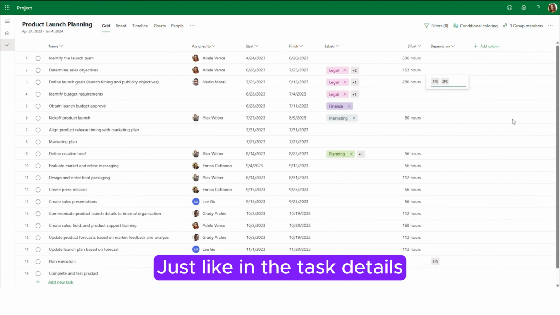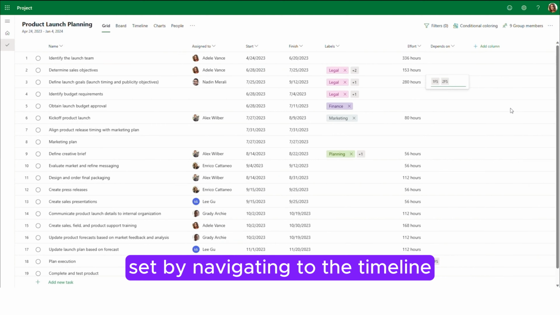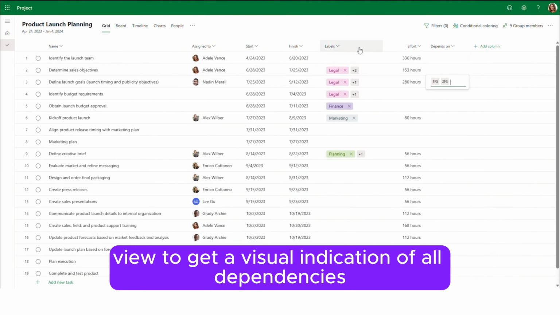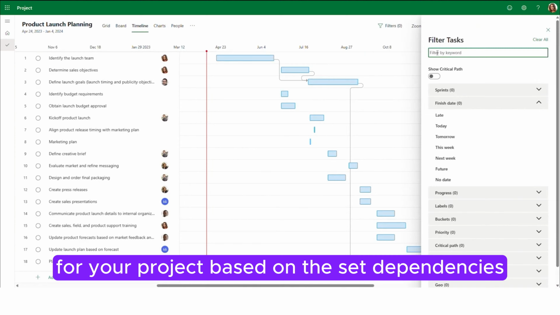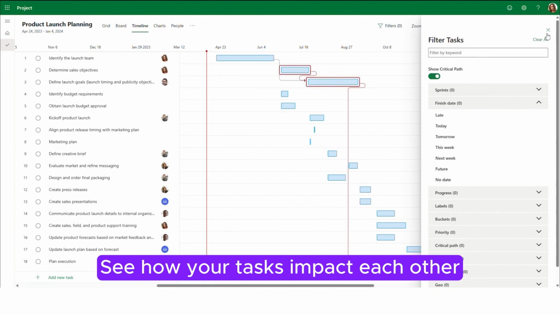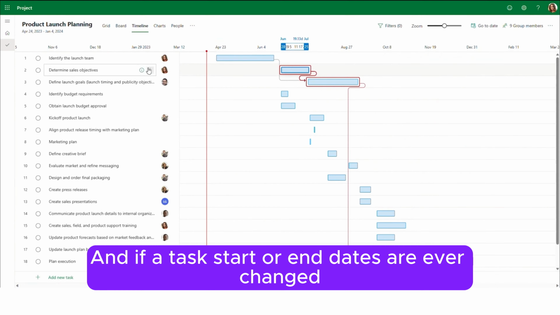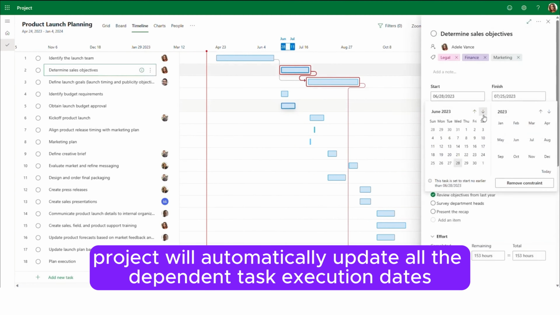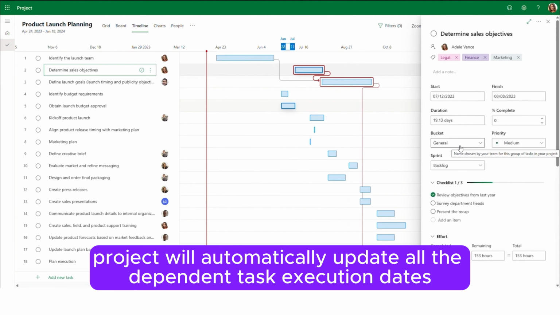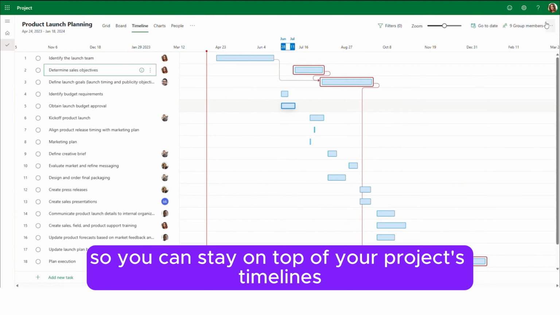Just like in the task details, you can easily view the dependencies that you have set by navigating to the timeline view to get a visual indication of all dependencies. Here you can see the critical path for your project based on the set dependencies. See how your tasks impact each other and fully understand the landscape of your project. If a task's start or end dates are ever changed, Project will automatically update all the dependent task execution dates so you can stay on top of your project's timelines.